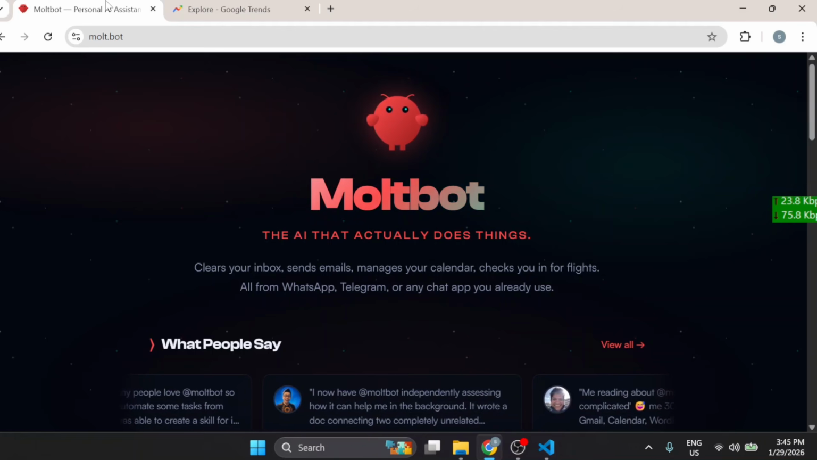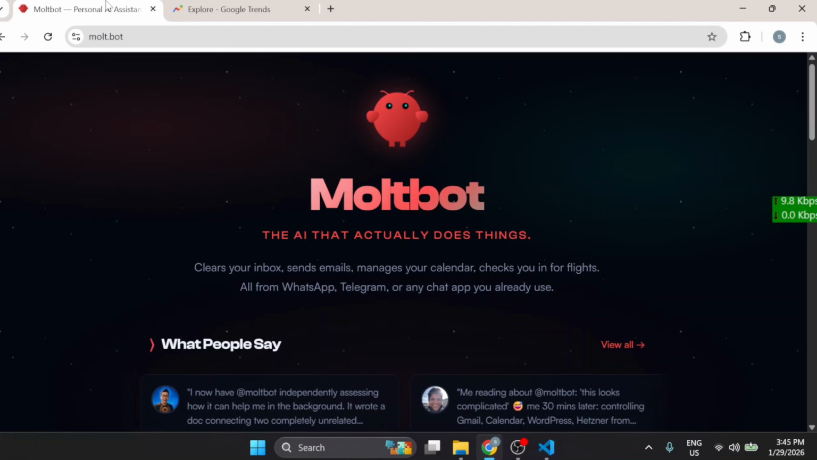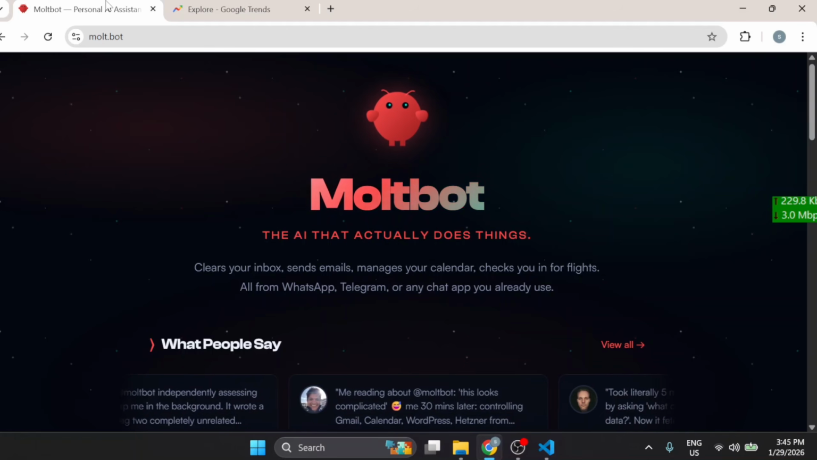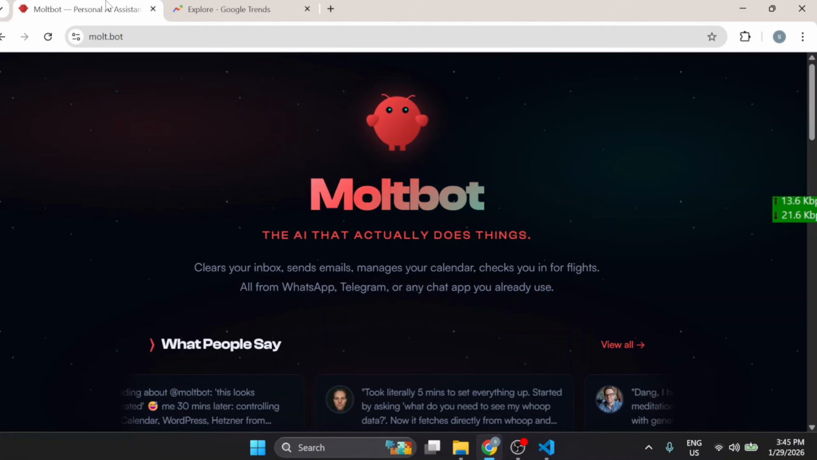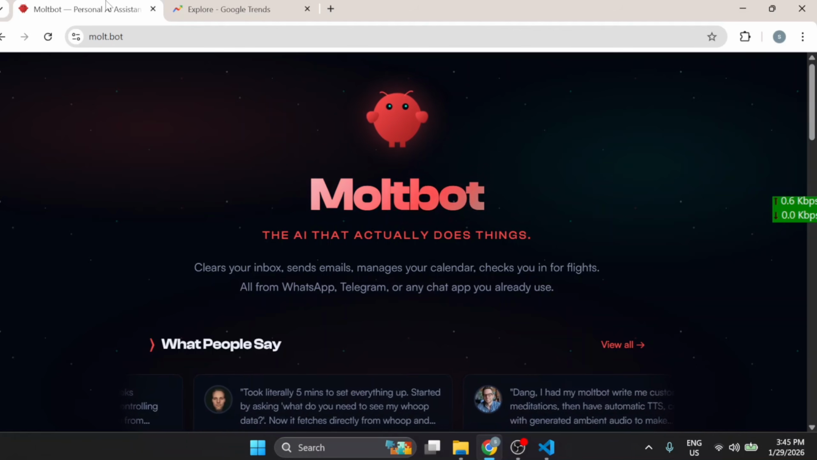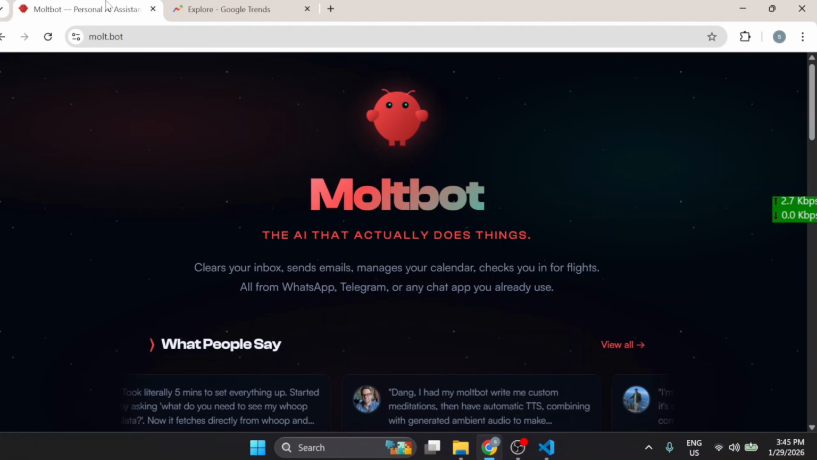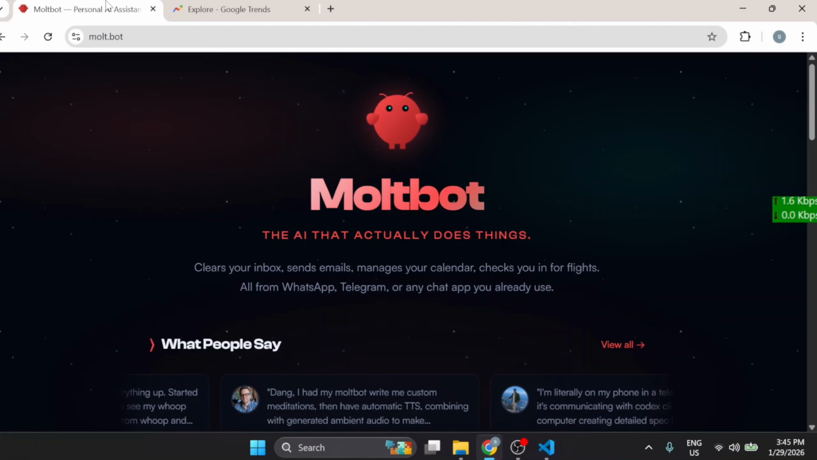So first, what is MoltBot? If you are scrolling any social media account, everyone is talking about MoltBot. So today I'm going to teach you how to do the setup on your laptop using your VS Code. The first and important clarification: MoltBot is not ChatGPT, not Gemini. It's not an AI by itself.